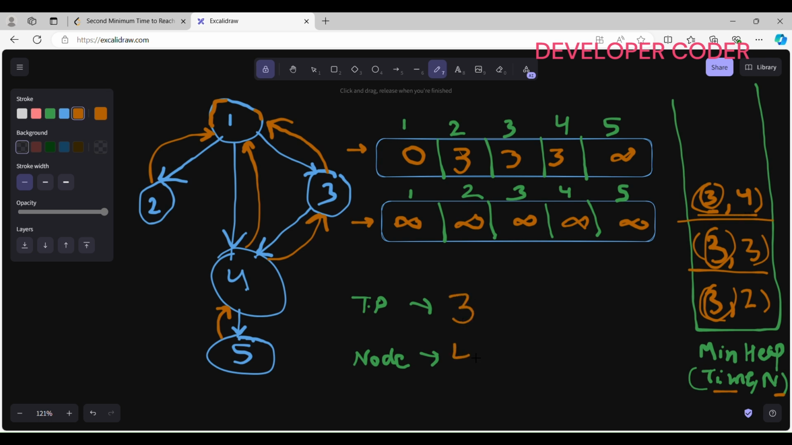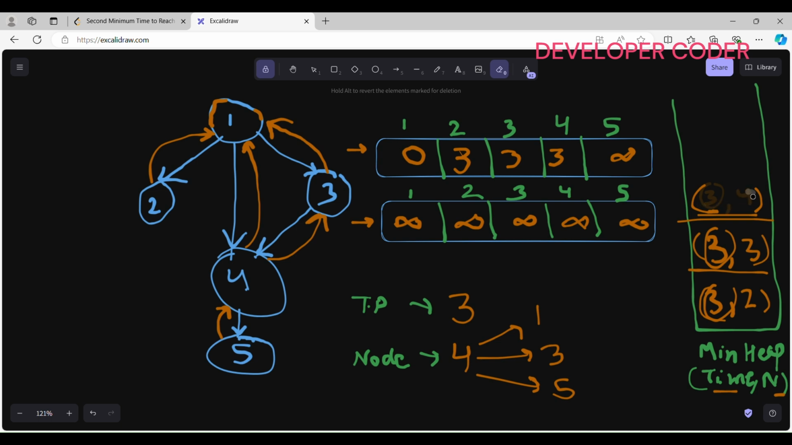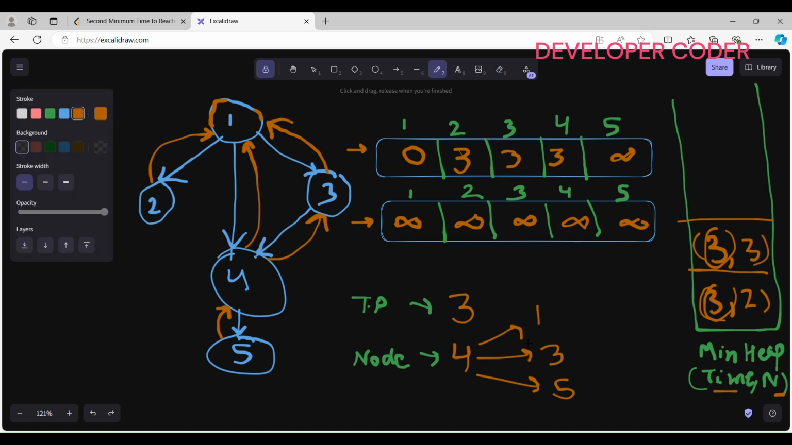Now from this node 4, what are the nodes that I can reach? From node 4 I can go to 1, from 4 I can move to 3, and from 4 I can move to 5. Let me just remove it from the top. I'm checking this one now. If I move to 1, from this 4 I can move back to 1. So the total time elapsed is going to be 6, and then I will be at this node 1.